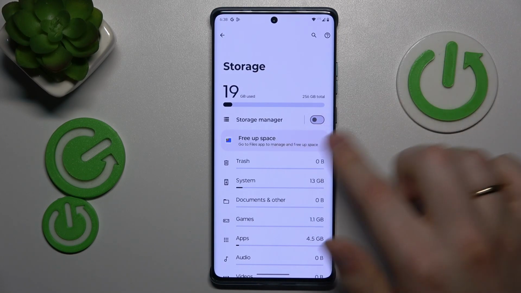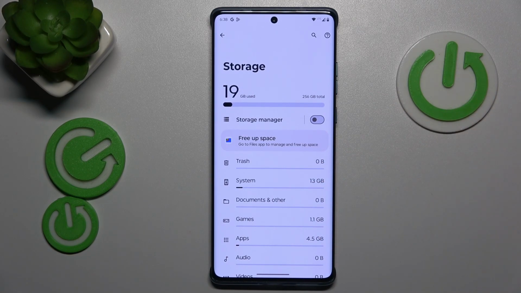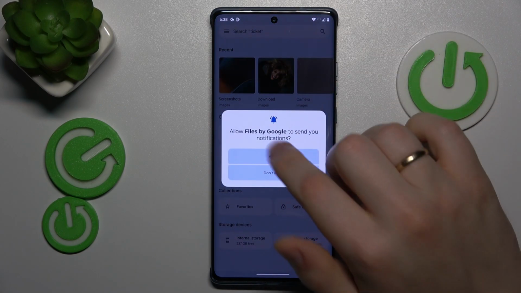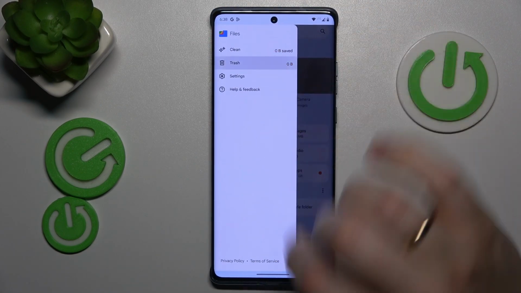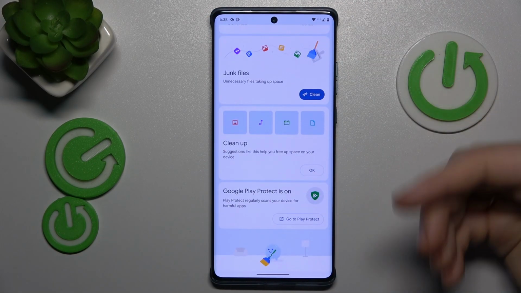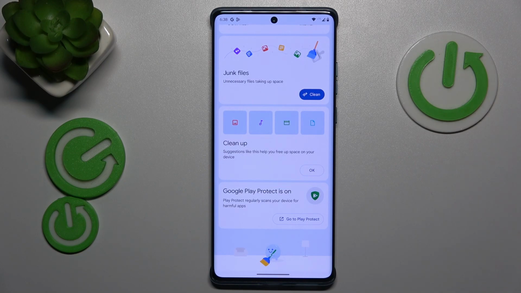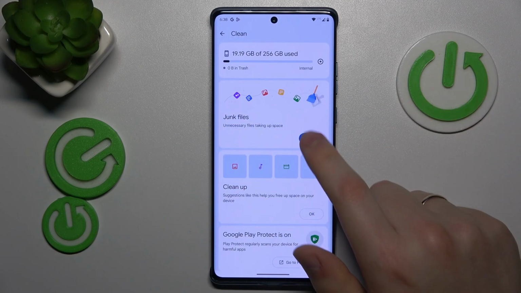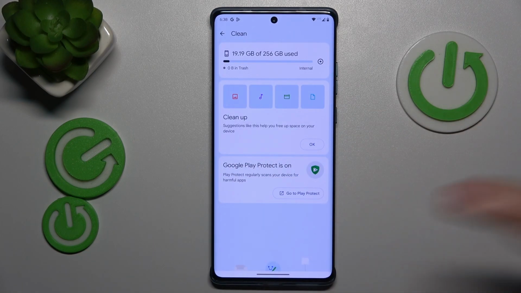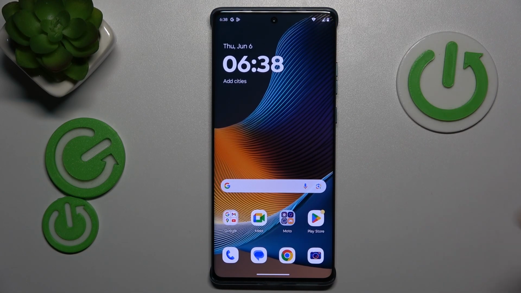If it is overwhelmed and there is not so much storage space left, go into the free up space. Here you will need to open the clean section and perform a storage cleanup. The Google Files app will automatically come up with measures you can take and will suggest them to you, so simply follow those measures and perform a storage cleanup. On top of that, you can also uninstall heavy apps that you do not use or do not need anymore. And to put it simply, take care of your internal storage.